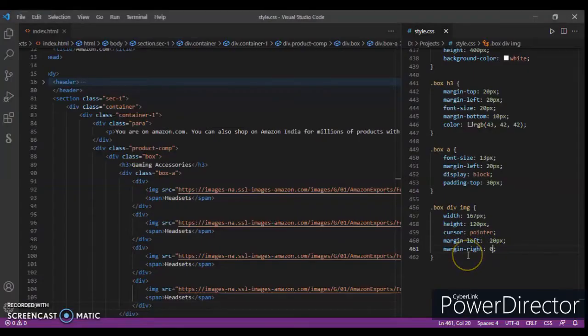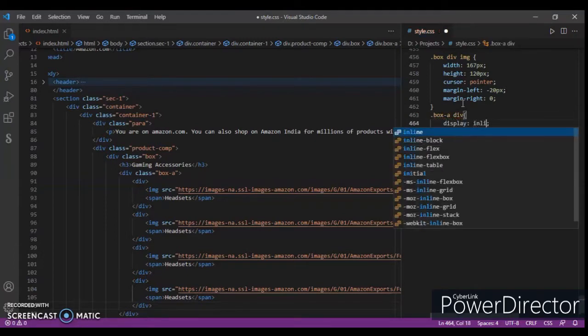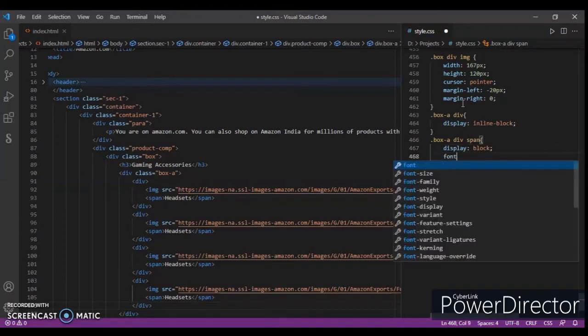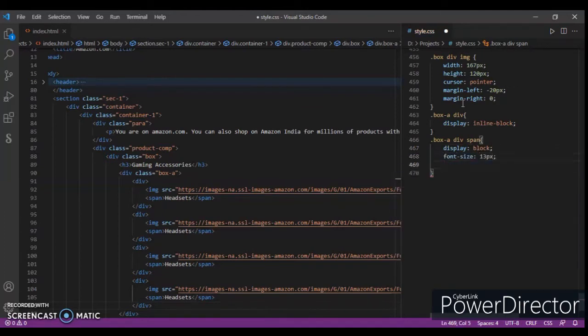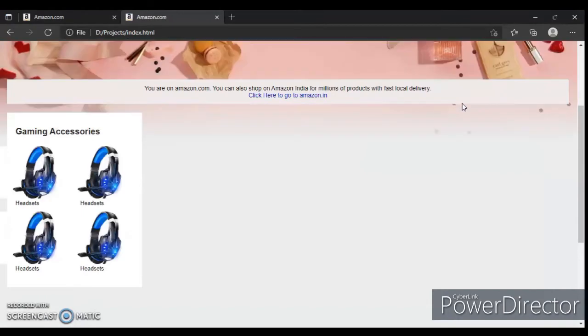We design this. So dot box a div, display inline block. So dot box a div span, display block, font size 30 pixel and margin left 20 pixel. Now save it, Control R, and here it is.